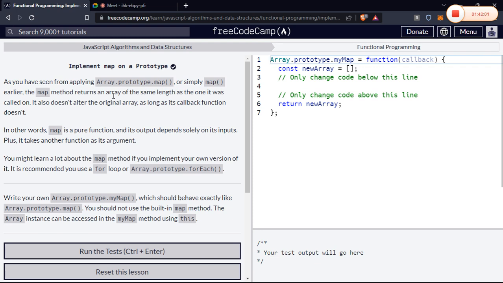You might learn a lot about the map method if you implement your own version of it. It is recommended you use a for loop or Array.prototype.forEach. If you write your own map method, which should behave exactly like Array.prototype.map, you should not use the built-in map method. The array instance can be accessed in the myMap method using this. Yes, I think writing this will help us understand exactly what's happening. So let's try.